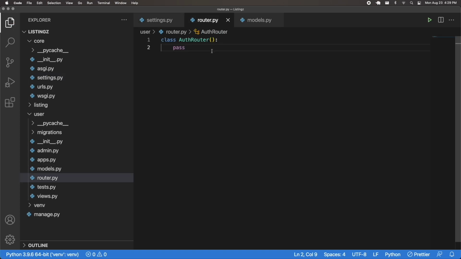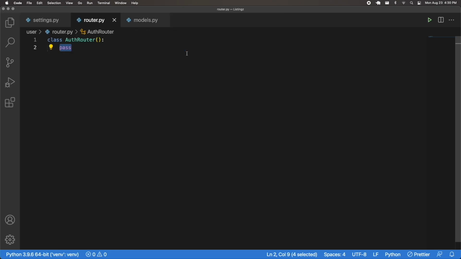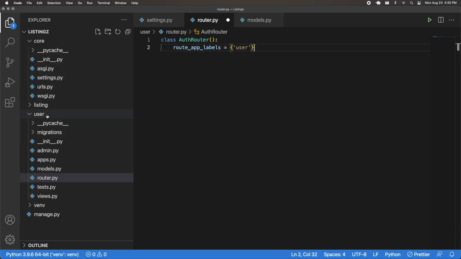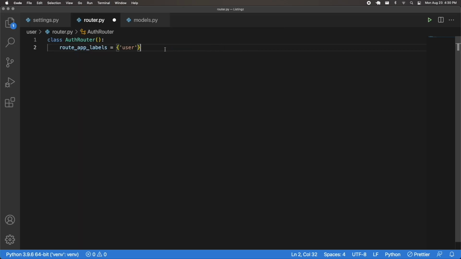Then I'm going to go to this router, and let's start to define this. So the first thing I'm going to do is, I guess, close that side window. And then after that, I'm going to have an attribute of route_app_labels. And I'm going to pass in user. So this user right here is my user app. So it has to be the same name. And then there's going to be a couple of functions that we can define here. So this is all inside of the Django documentation.